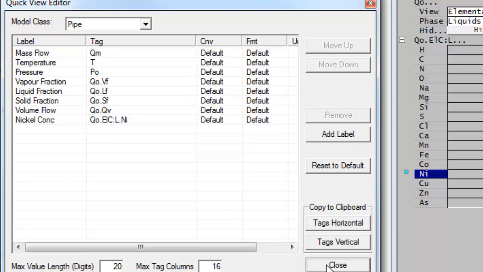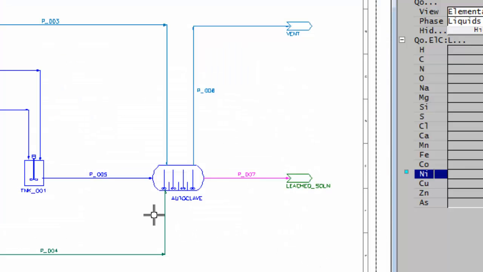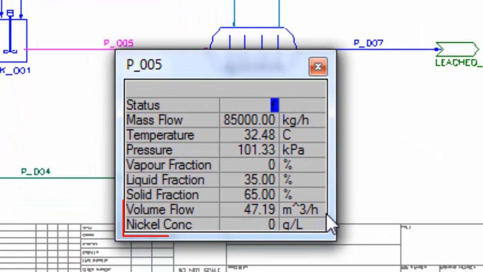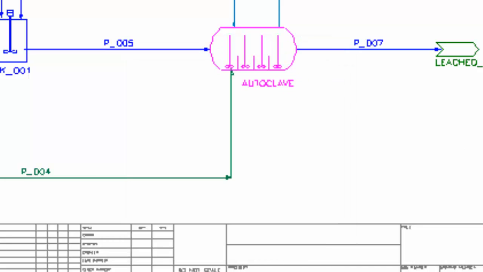If I say close, and now if I left click and hold down my control button on that, you'll see we've now got volume flow showing there at the bottom and my nickel concentration. I hope that helps you with a quick view window.